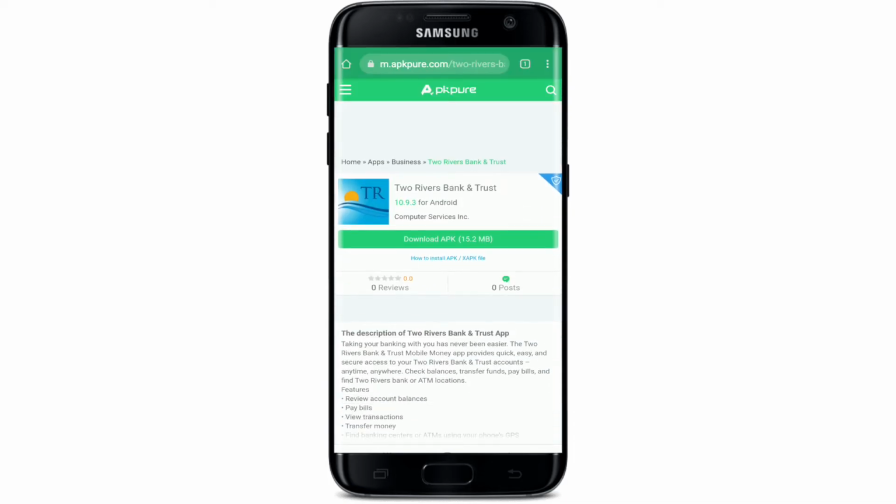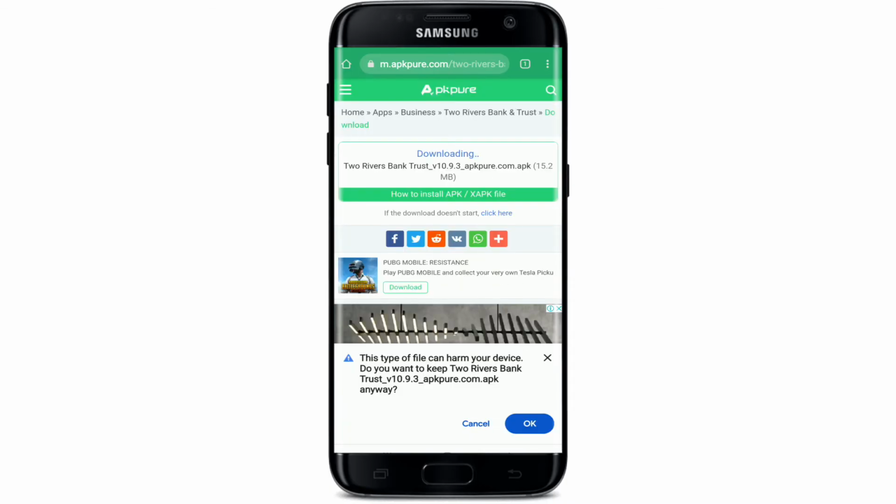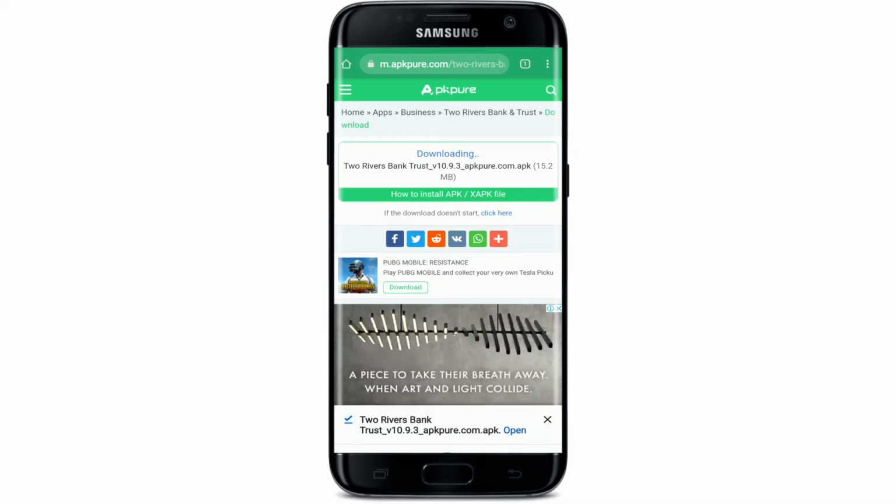On the next page, you'll be able to see the download button displayed in green. Tap on the button, and soon after you do that, you'll be able to see this kind of a pop-up at the bottom. Tap OK from the pop-up, and the application is now being downloaded.